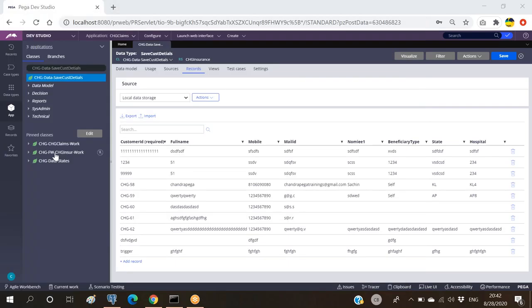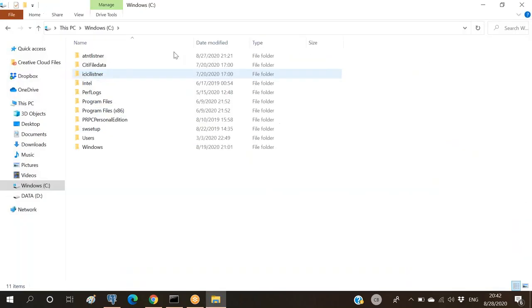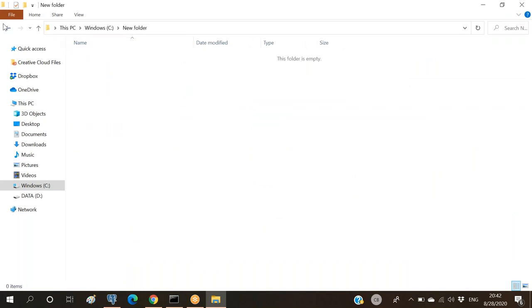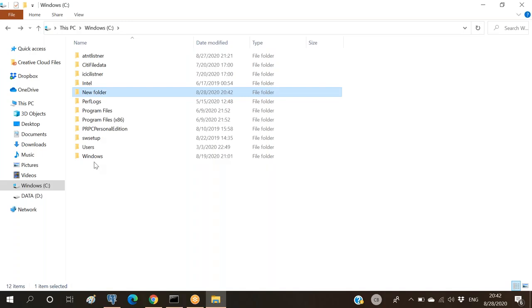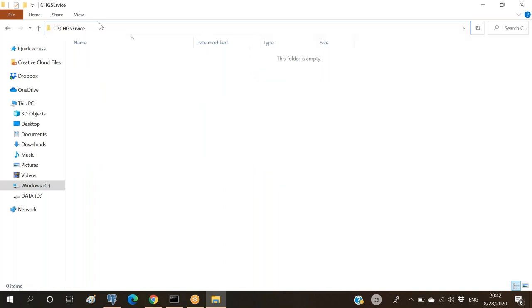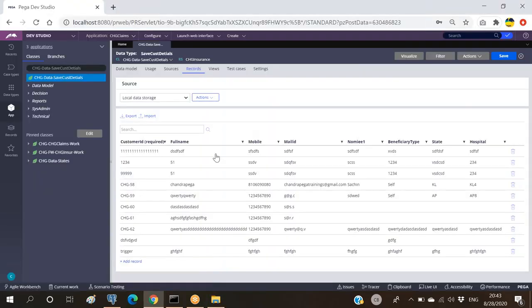So there will be some folders like this. If I create any new folder, something like CHG service, this has a folder path that has to be monitored whenever a file is uploaded here. The file listener has to pick up this file automatically and pass it to the service file. Okay, so that is our requirement. First let me create one service file rule. Then after that let me create the parse rule and the activity.